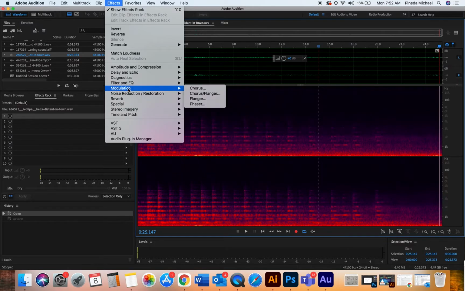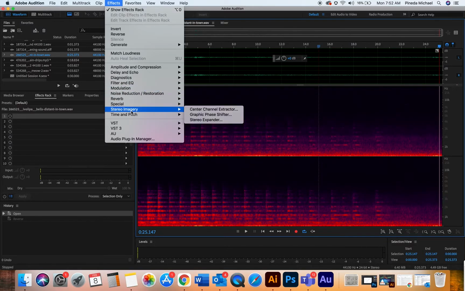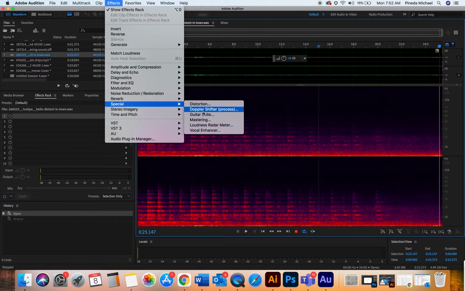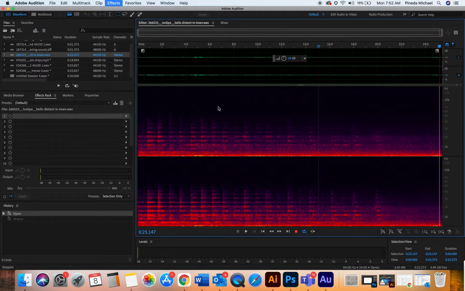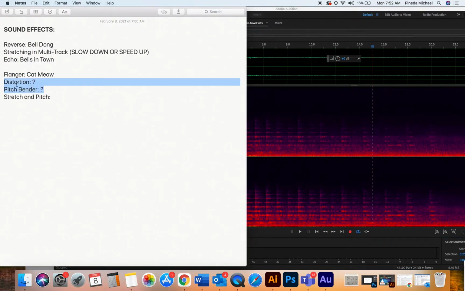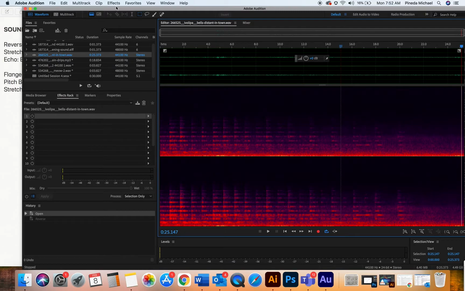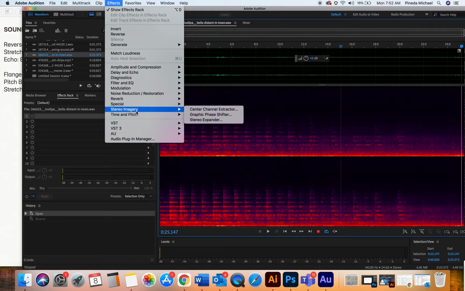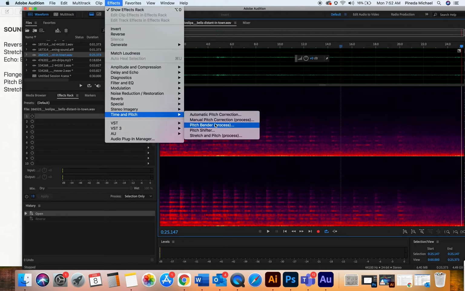Distortion. Let's check out distortion. Oh, that is down here under special. Oh, actually, you know what? I'm going to remove that one. We're going to save that one for a different day. The last couple are for adjusting the pitch of sounds. Now, pitch is the frequency, high and low frequency sounds.